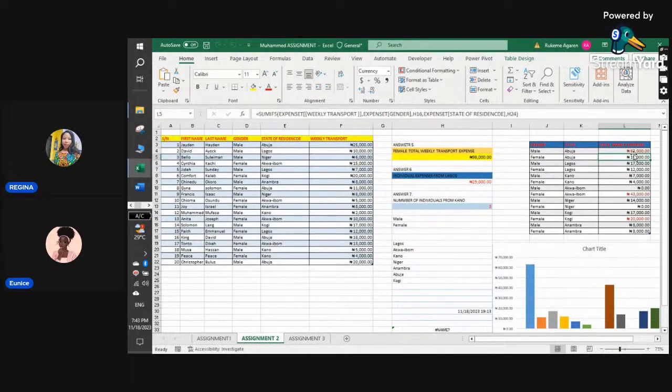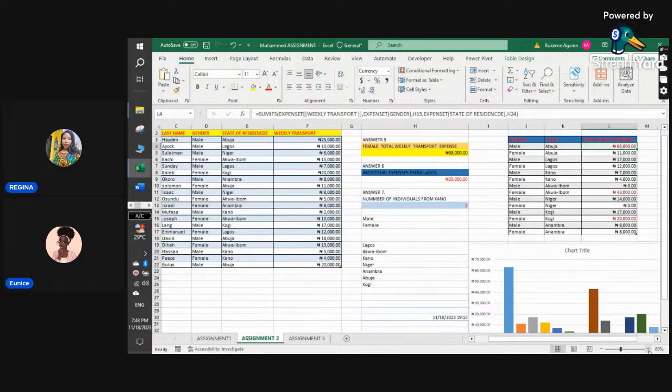Oh, it's like he did conditional formatting here too. I can see conditional formatting on this one. Let me make it big and then I will explain what he did. I will try and find out what conditional formatting he did here, but from what I can see, from 20,000 and above are highlighted in red.